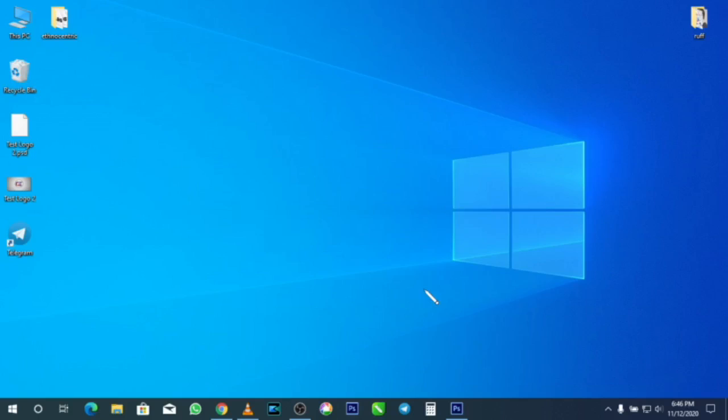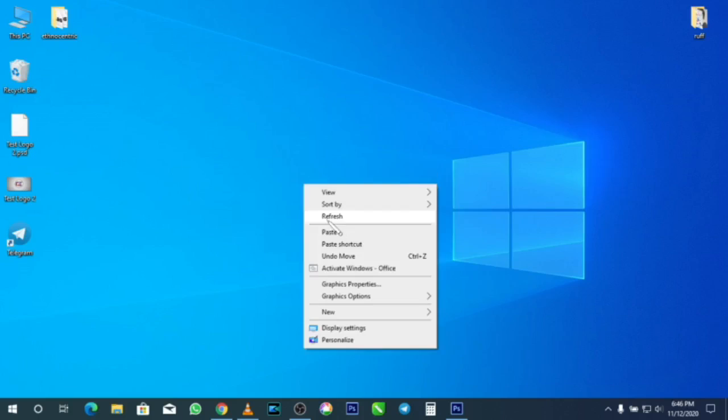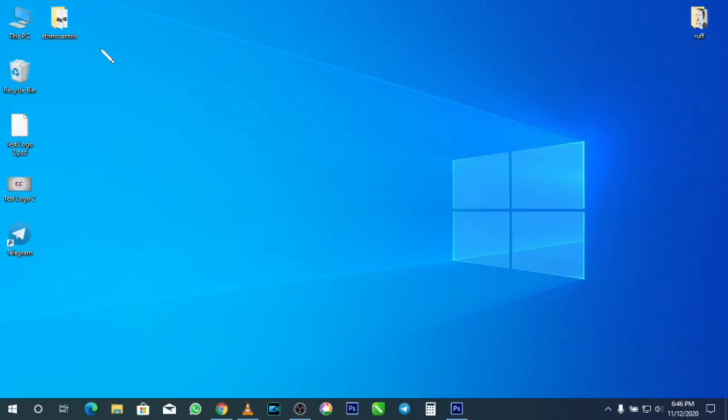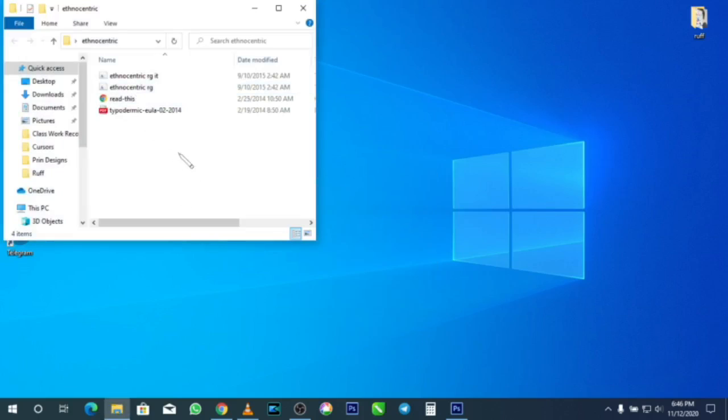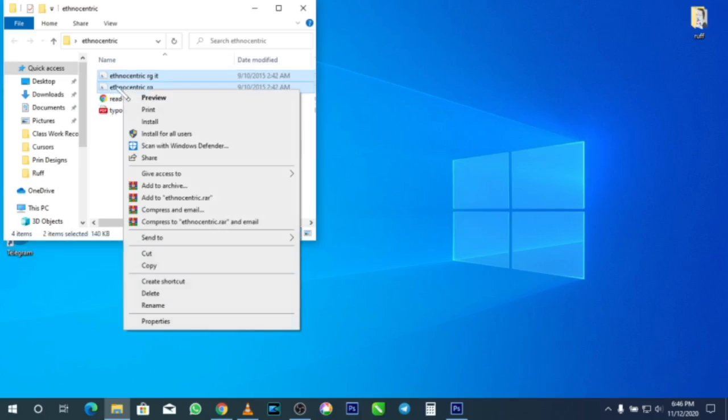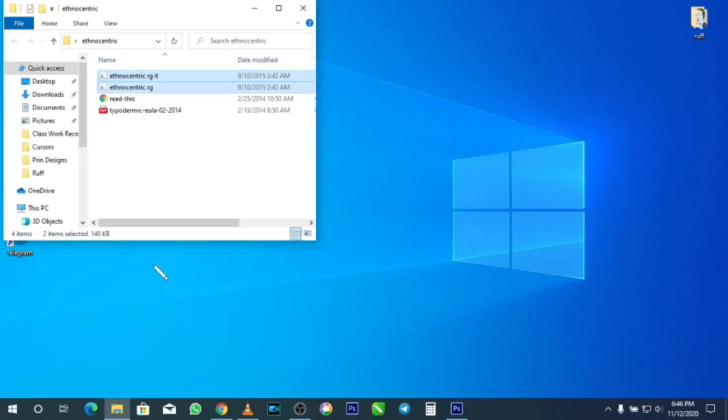After you download it, extract your fonts on desktop. If you are new and you don't know how to install a font, just watch this simple and quick tutorial that I'm going to do. So when you extract your font to your desktop, this is how it's going to be. Select the top two and copy them. Right click, then copy, or you can hold Ctrl C to copy.